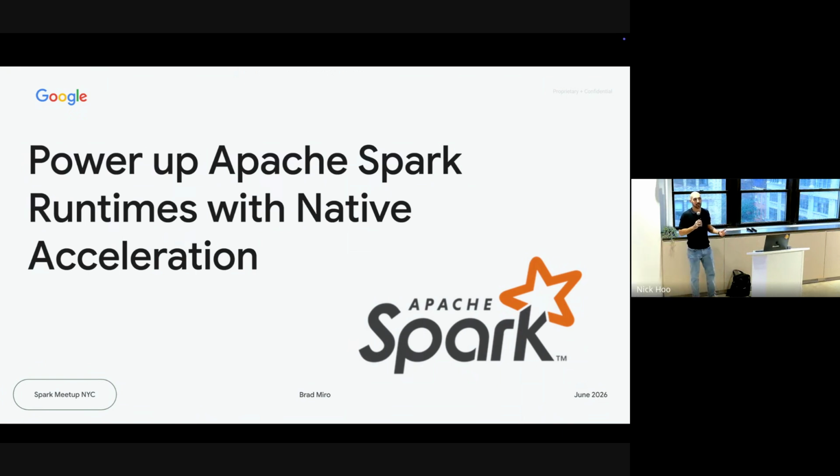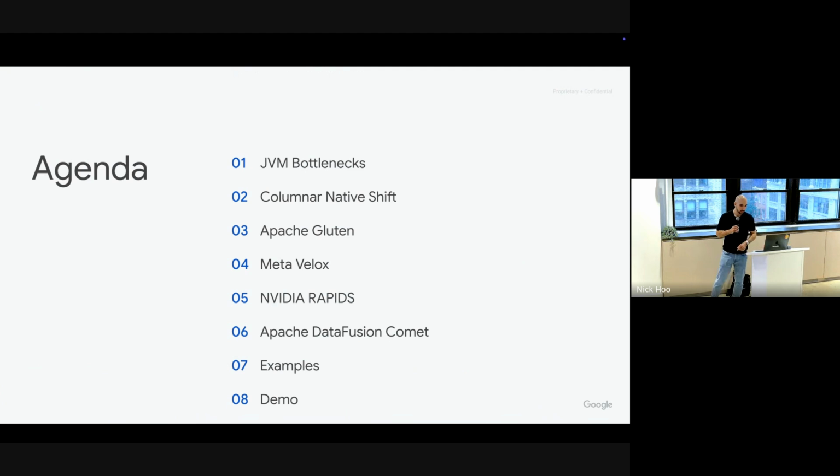And today I will be talking about how to power up your Apache Spark runtimes using native acceleration. So some of the things that we're going to go over today include JVM bottlenecks, the columnar native shift, and then go into some of these specific native execution engines, including Gluten, Velox, Rapids, and Comet. And then we'll go over a couple of examples of where these are being used today.